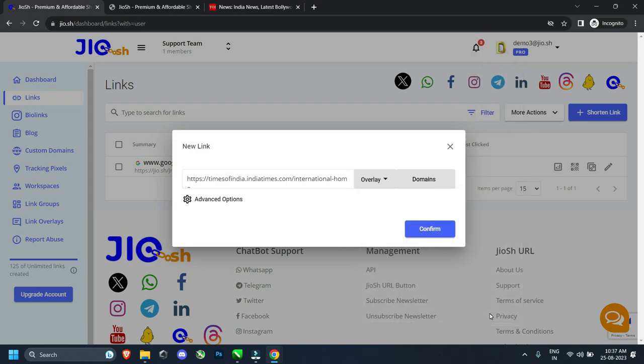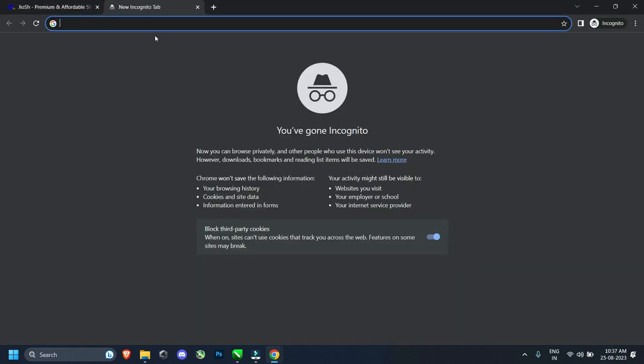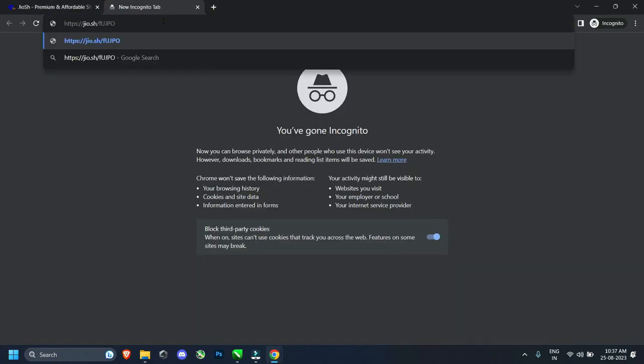In our case, we will select the Testing Demo link overlay. Click on the Confirm button to proceed. Copy the generated link that appears. Open Google Chrome and paste the link into the address bar. Then, press Enter. You'll now be able to view your overlay on the URL you saved.